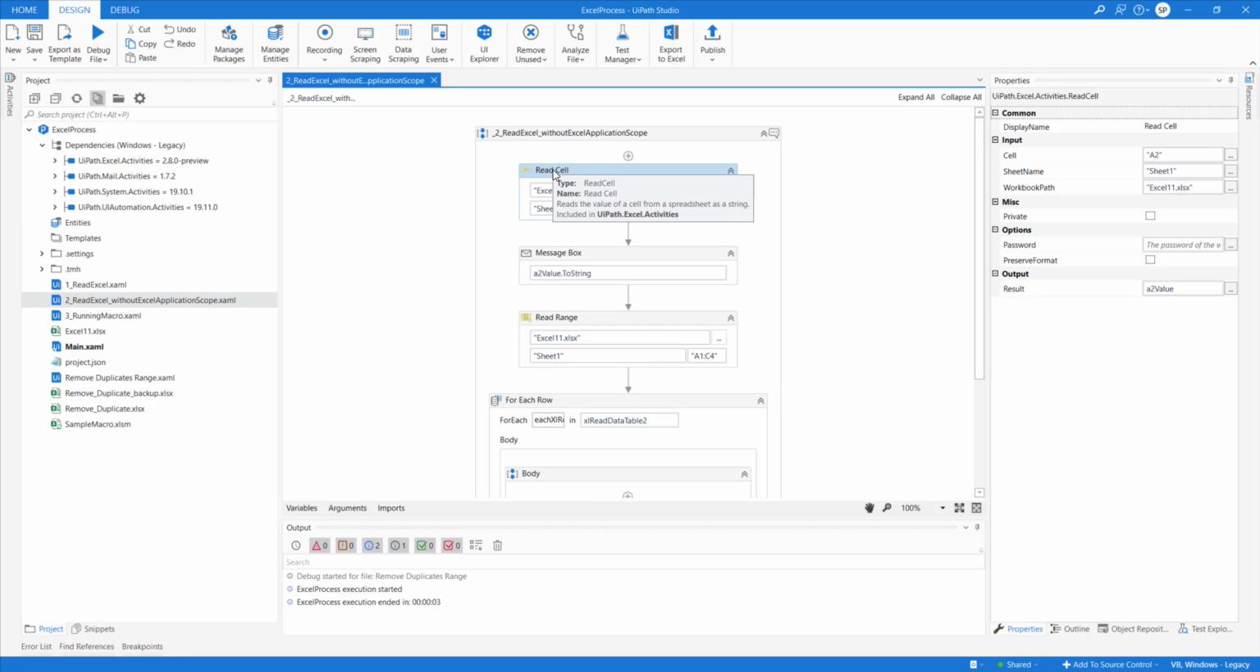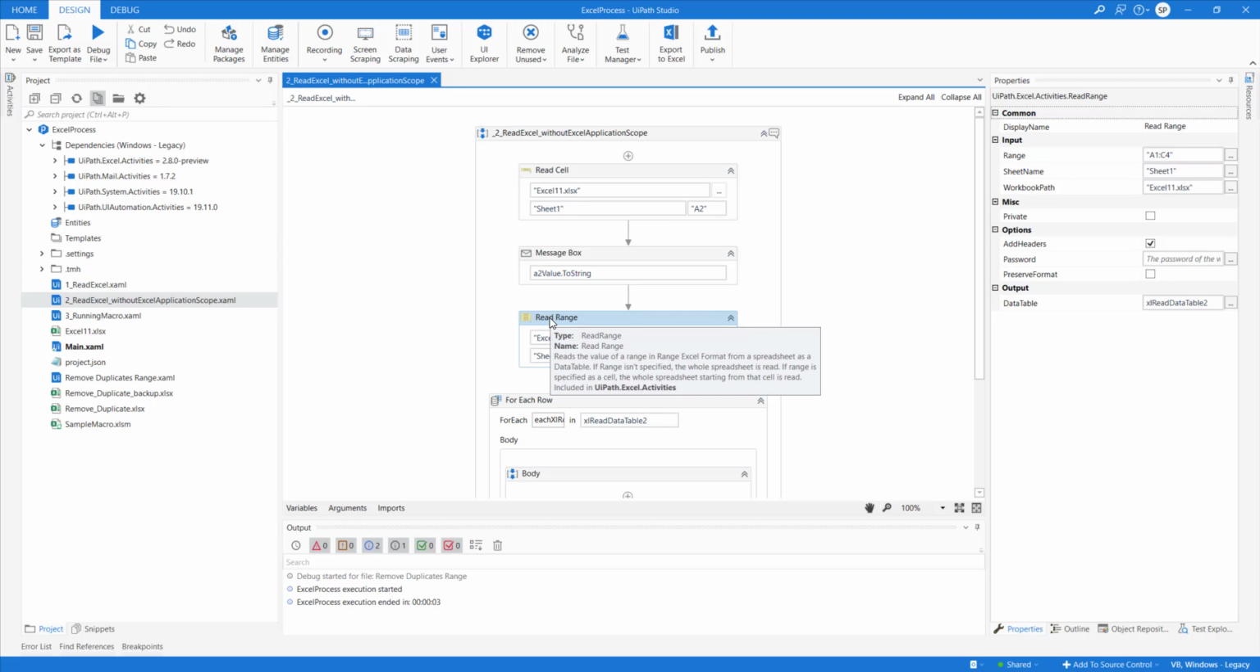Read cell will read a single cell value from the spreadsheet, and it will return the value as a string. Read range will read data on the basis of the range you have provided, and it will return a data table. If you do not pass any range here and leave it blank, by default it will read all the data. Okay. So that's the difference between read cell and read range.